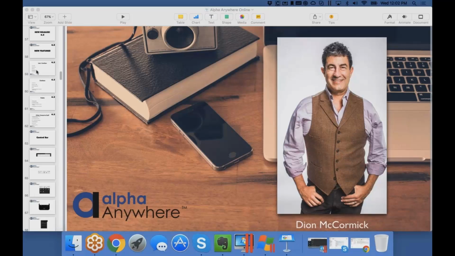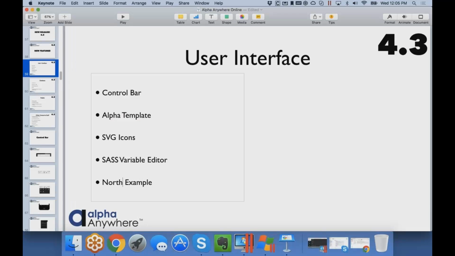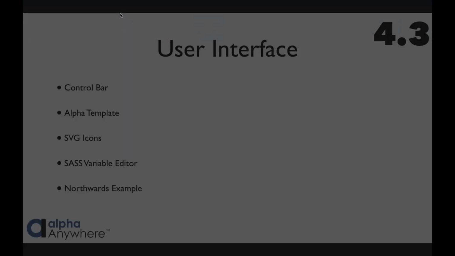Excellent, excellent. Along with that, actually, I'm going to fix this. That Northwind. Okay. There we go. Real-time editing as we go.